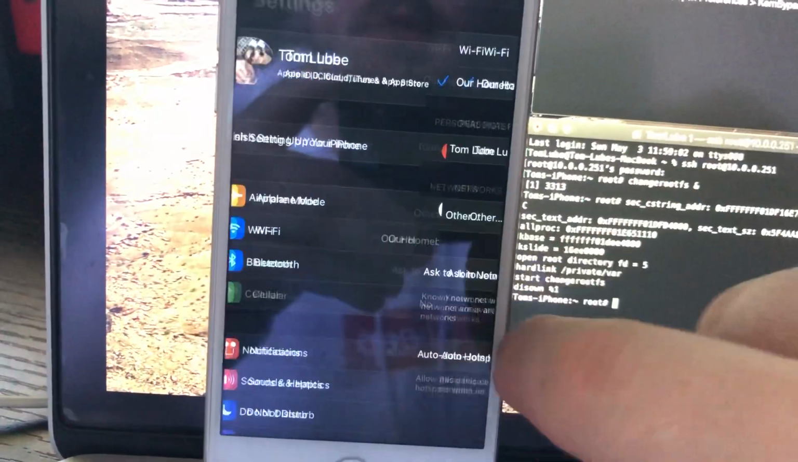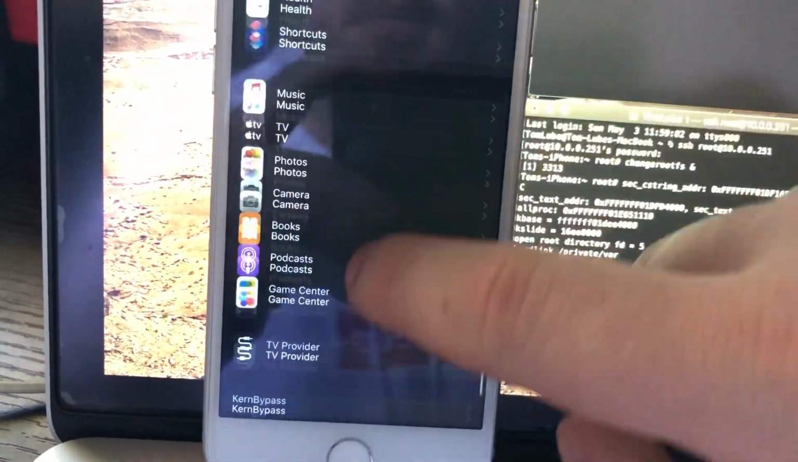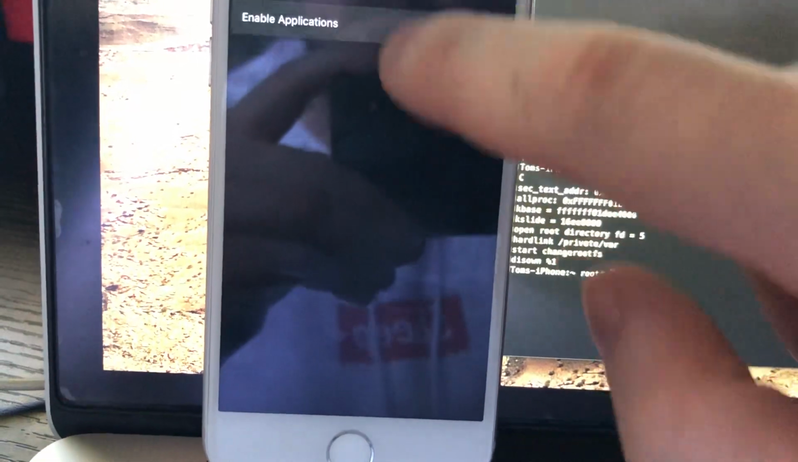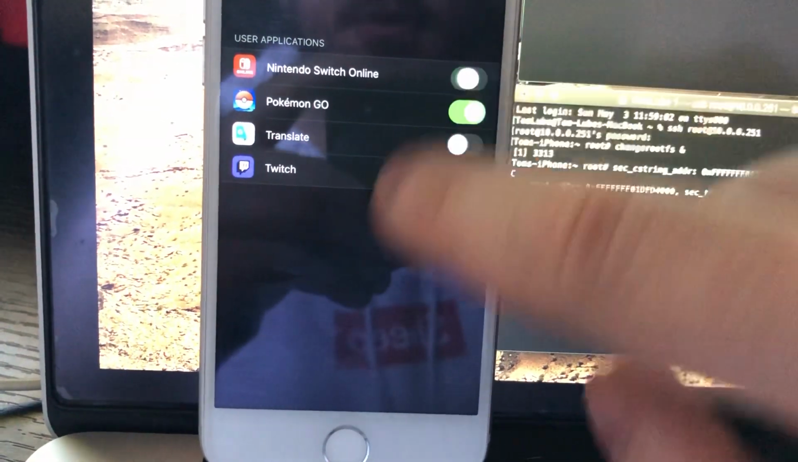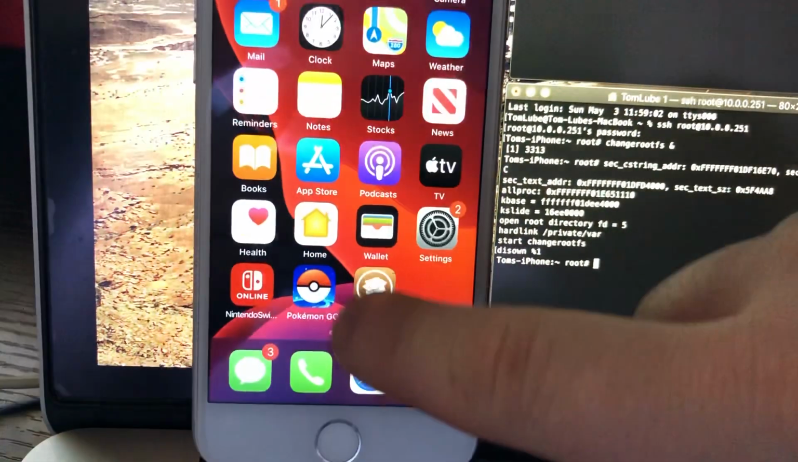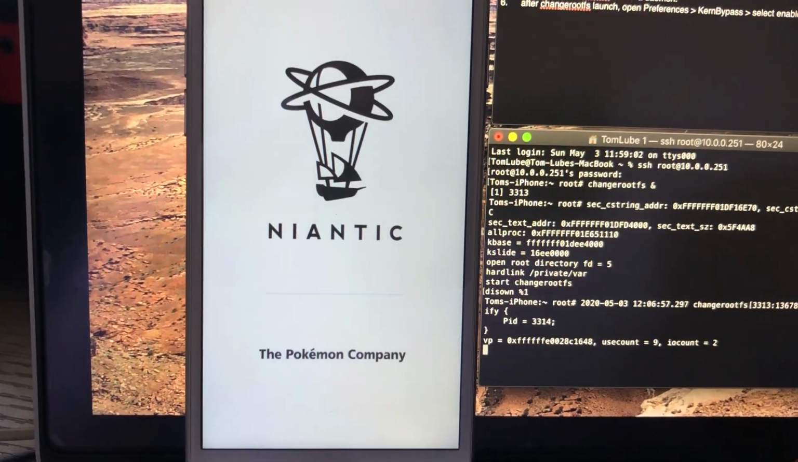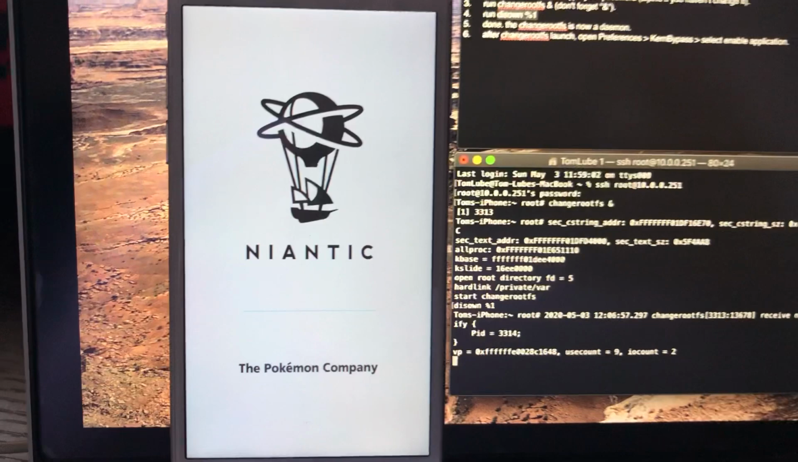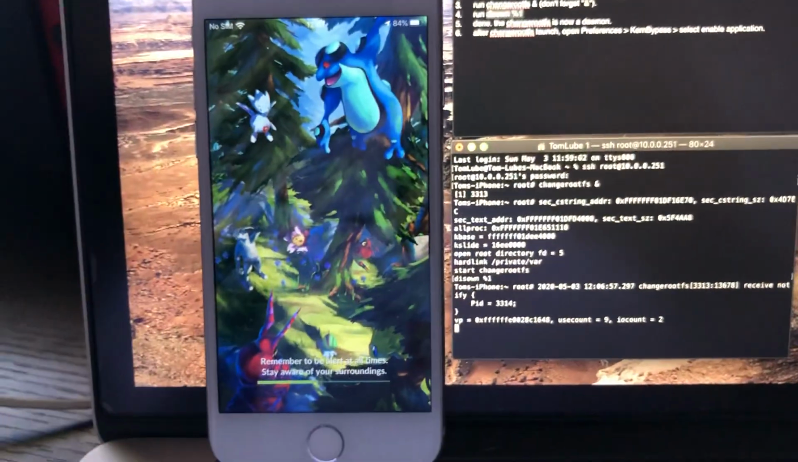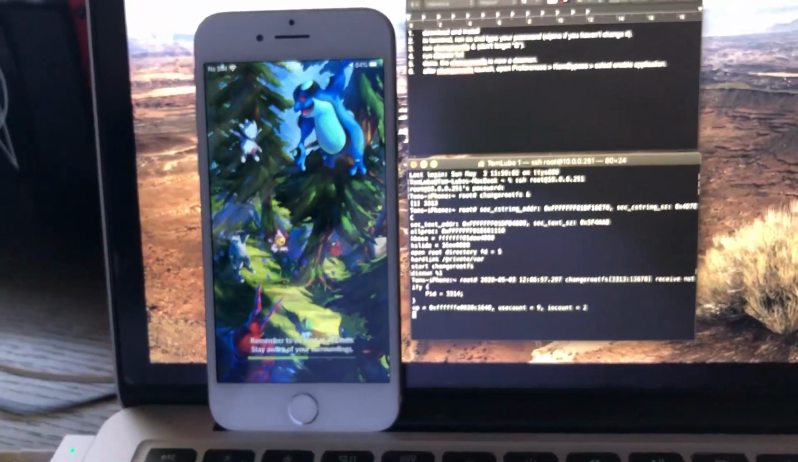And now, go into our settings again, find our kernel bypass. And look at that. Isn't that beautiful? Beautiful, folks. Very simple.